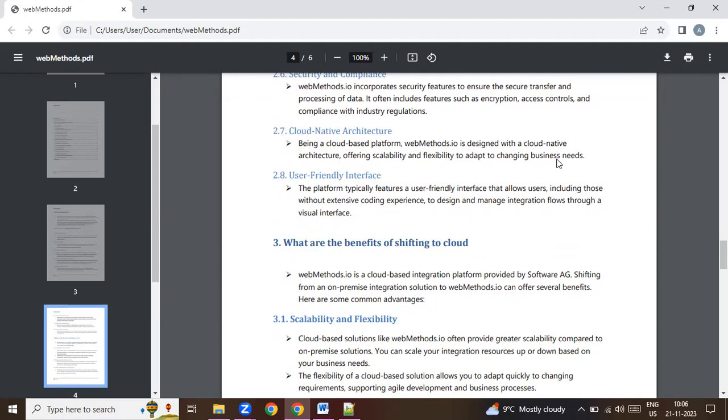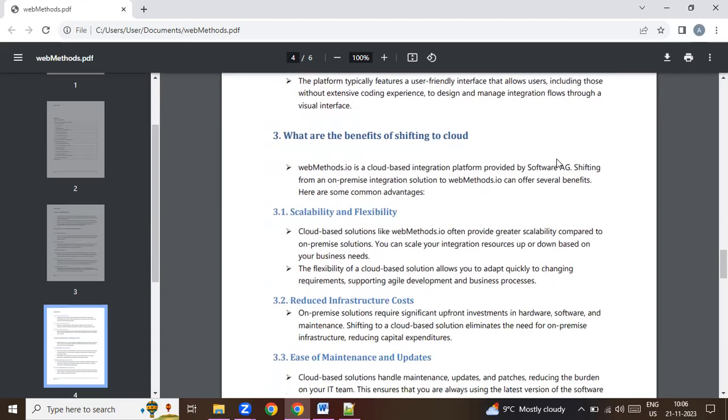So, what are the benefits of shifting to the cloud? There are several benefits. One, as I said previously, is scalability. Cloud-based solutions like webmethods.io often provide greater scalability compared to on-premise solutions, because in on-premise solutions, whenever you need additional hardware, you need to be proactive and add one more server or two more servers, and that takes a lot of time to install and configure.